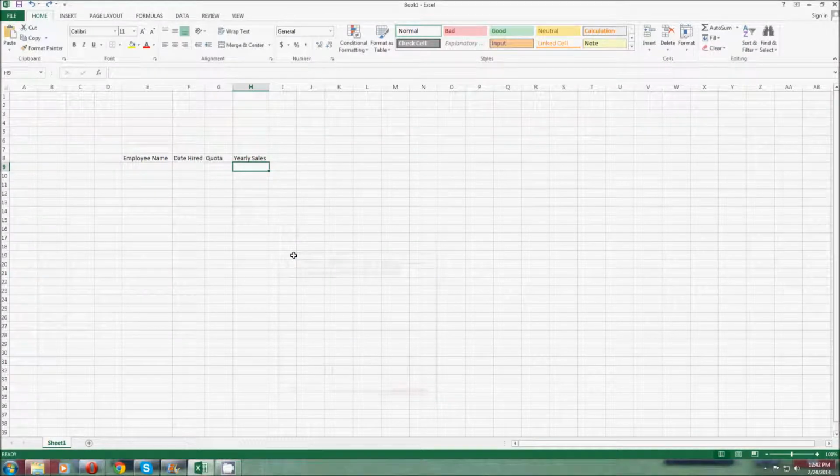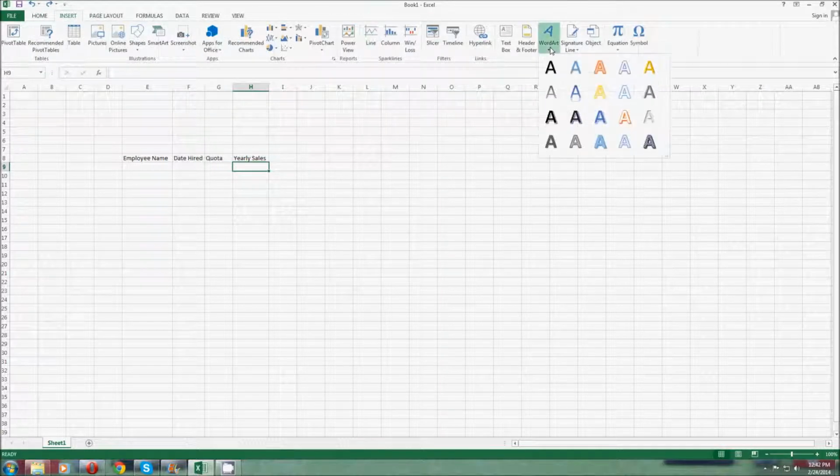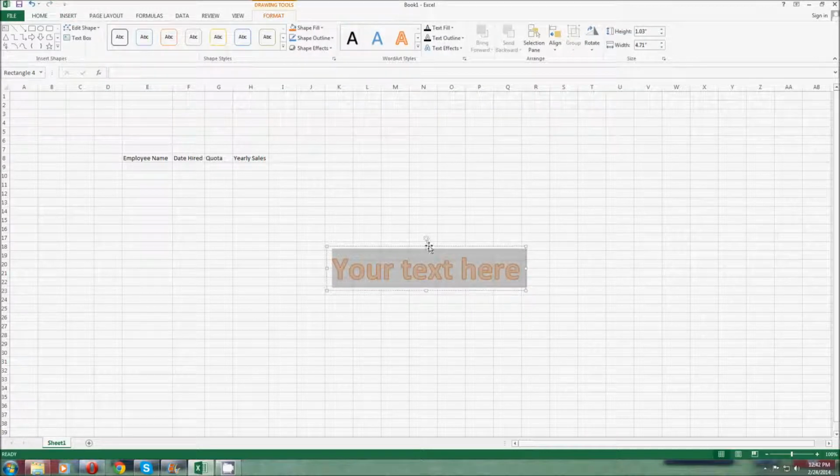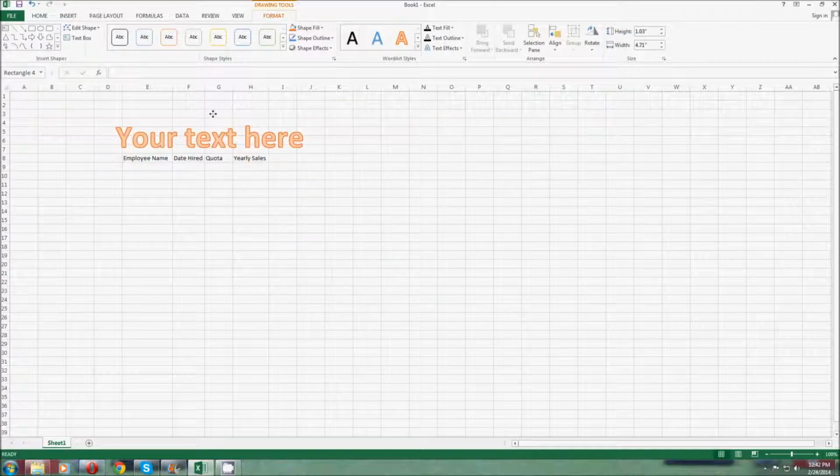So the first thing I want to show you is how to create and format a table. Now the first thing you want for a table is a nice title to show what it's all about. So the way I like to do it is I go to Insert, I go to Word Art, and I select one of these nice Word Art templates that they have. So I'm going to pick this one. I'm going to move it up here.